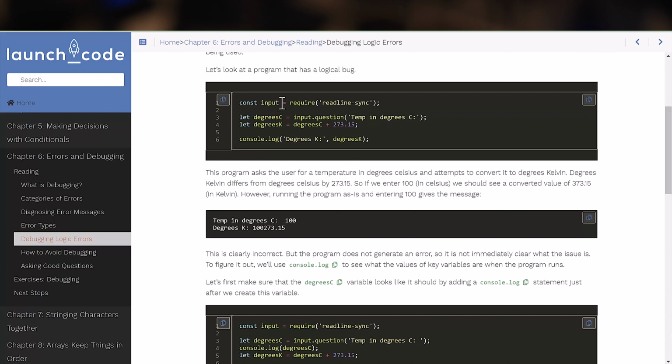Printing values. When your code runs but doesn't produce the expected results, it is important to check the values of the variables being used. Let's look at a program that has a logical bug. Here we have an input, and I'll go over this.